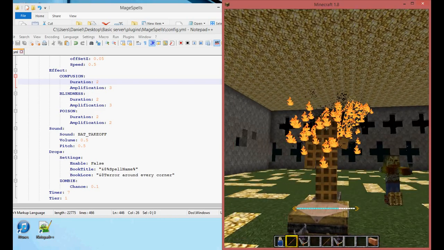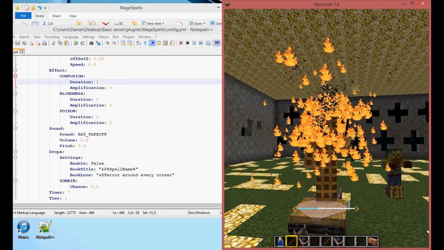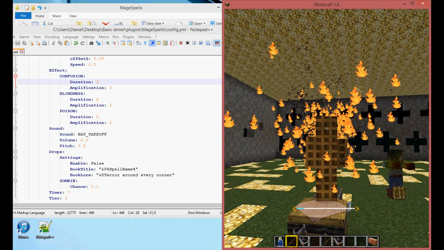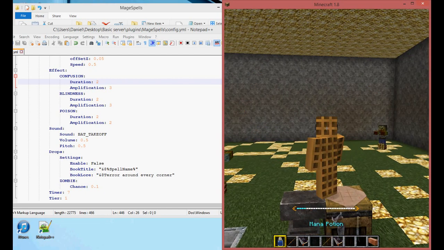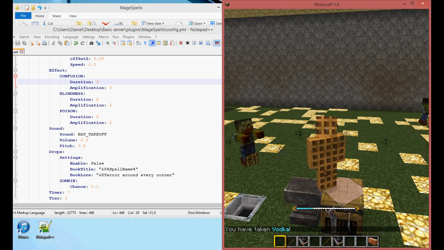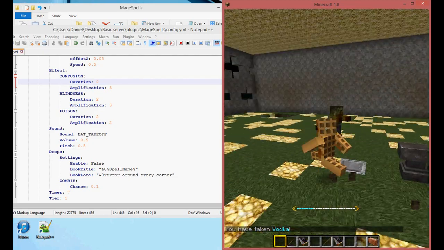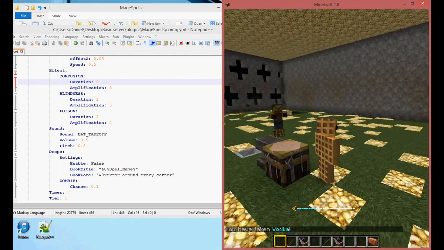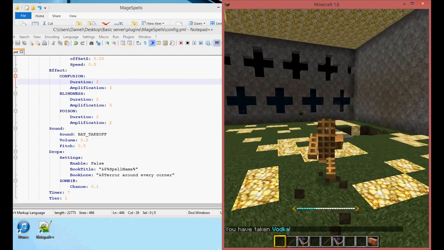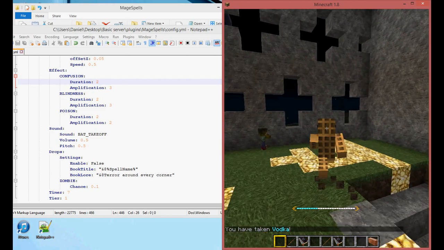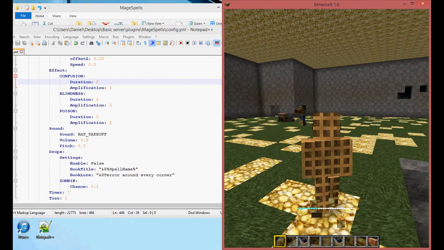So let's go ahead and demonstrate mana potions. So I have, oh no, I have hardly any mana. Let's drink this up. Look at that, mana. It says I've taken vodka, ignore that. That's another plugin. Kind of set water bottle to it, so that's why it says that.